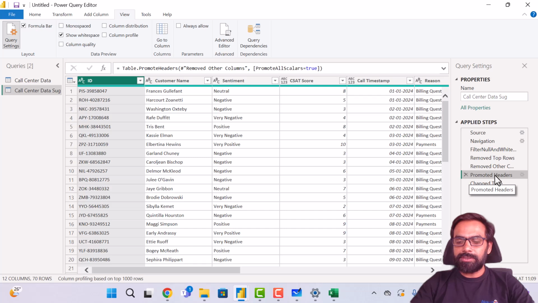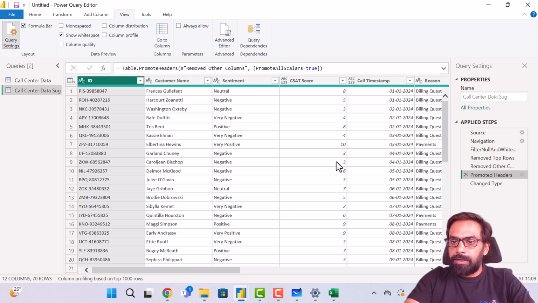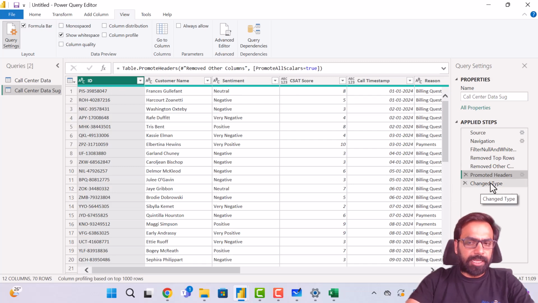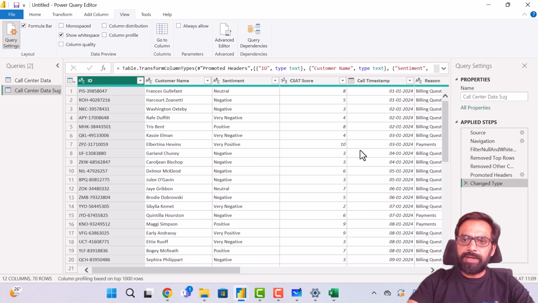It's called a business intelligence tool rather than just a data cleaning tool, Power Query Editor. And then finally, once I made something my header, I think I changed the data type over here as well. I think where did we see the data type change? I think it's over here only. Okay, so these are all the applied steps over here.